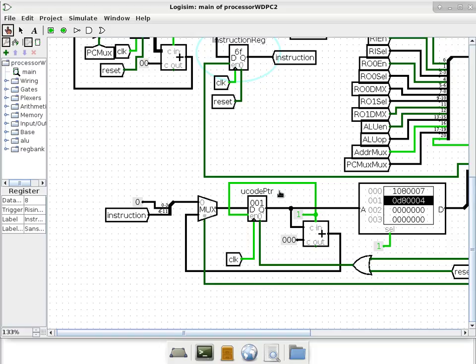So can someone tell me what is going to be the next value of the microcode pointer after the falling edge? 0. Sorry? 0. No, it's not going to be 0. Okay, so we track it down, right? We know it's going to be updating. So we track down whatever is connecting to the data port. It's coming from a multiplexer. The multiplexer has a selection of 0, which means selection input 0 is what we want. I'm not going to click it because if I click it, you will see the actual value. But I'll just point out that we want to track down this. What is that going to be?